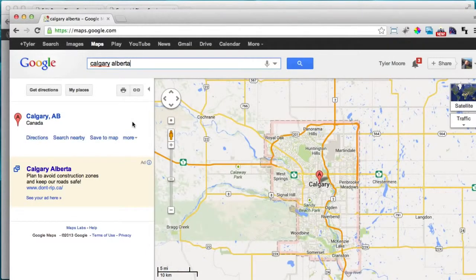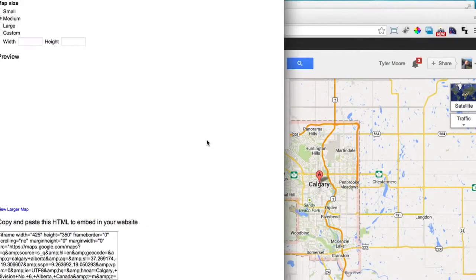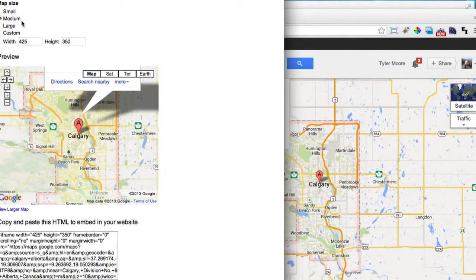So what we want to do is embed this map into our website. So let's do that by hitting this link right here and clicking Customize and Preview Embedded Map. Then we want to have a custom map size. So I'm going to hit Custom.